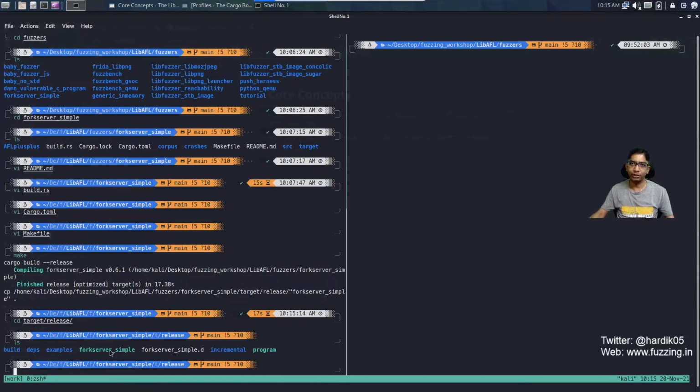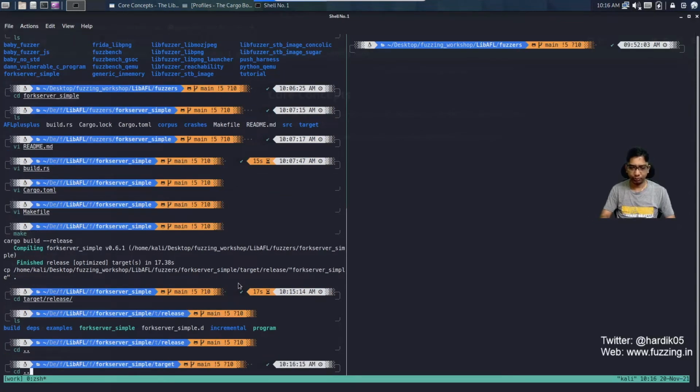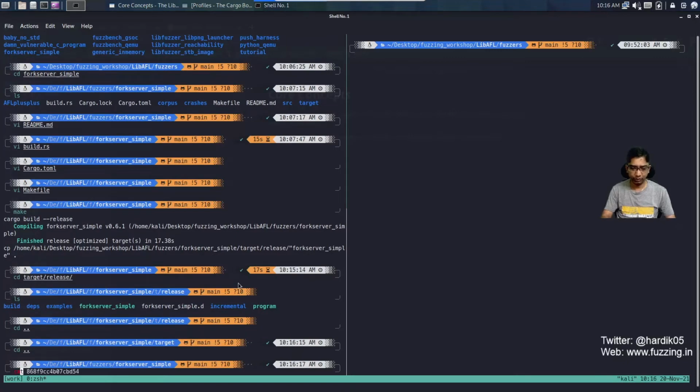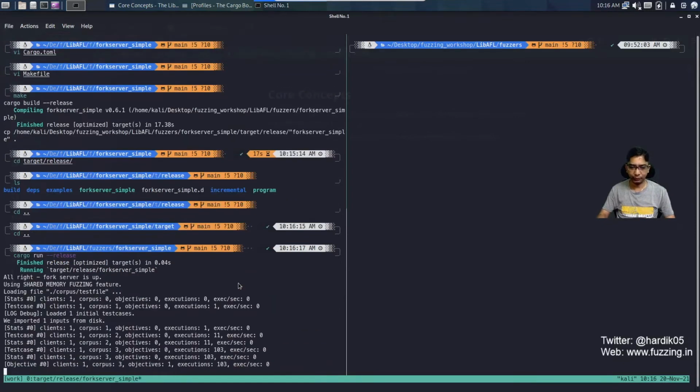Fork server underscore simple is actually a fuzzer, which you can see when you use AFL. So you use a binary called afl-fuzz. This binary is responsible for doing all the fuzzing, and this program file is actually the program which you want to fuzz. When you want to run that, you can simply run this command: cargo run --release. It will basically go to the release folder and run this fuzzer.